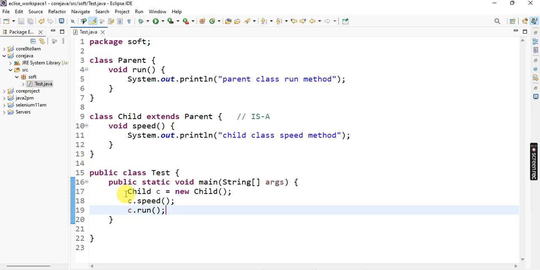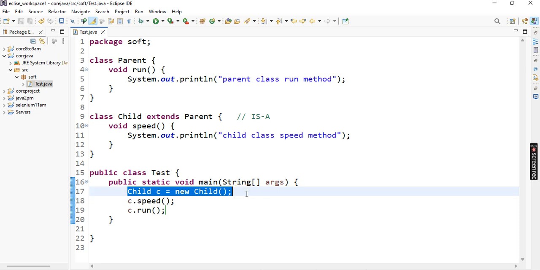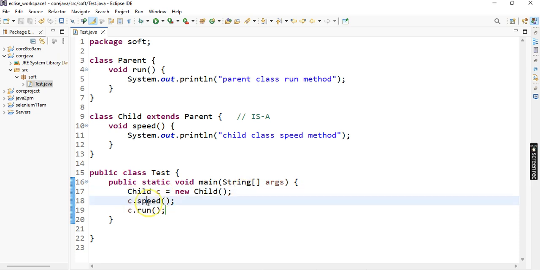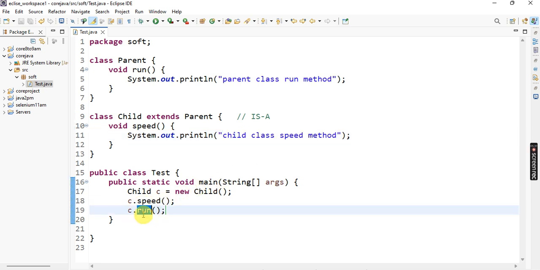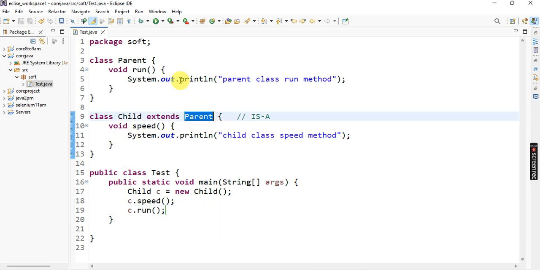Here the child class object is created, and then I am calling the c.speed method. It will first check whether the speed method is available in the child class. Yes, so the child class speed method is the output. Next is calling the run method. It checks the child class, and it is not available, so automatically it moves to the parent class. Parent class properties are accessed by the child class object reference. That is called code reusability, and this is called inheritance.